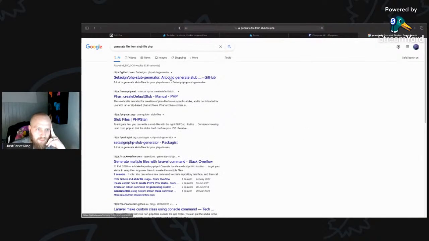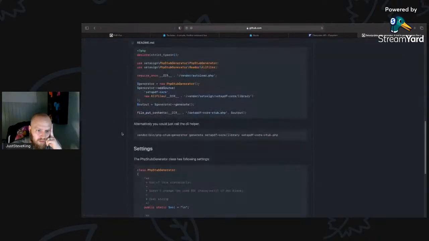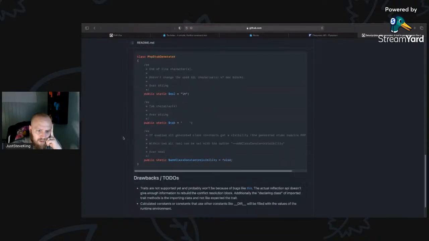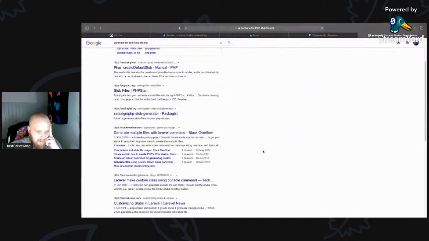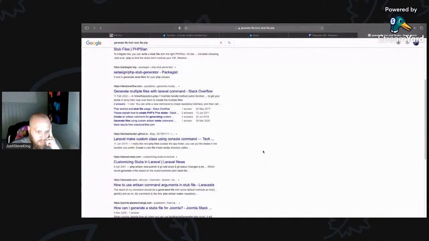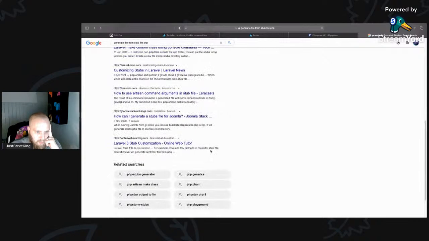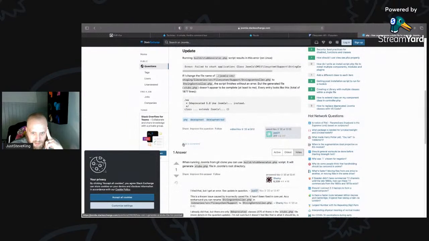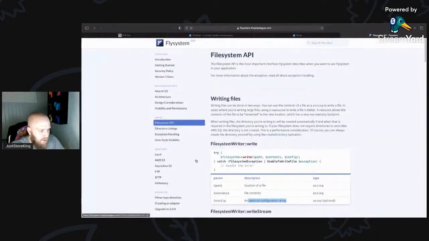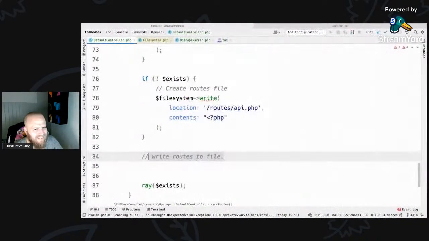How can we do it? Stub generator. It's just generating stubs, isn't it? Add source. Not what I want. Someone's trying to do it in Joomla. Stub generator script. Not really what I want. String replace. I guess so.